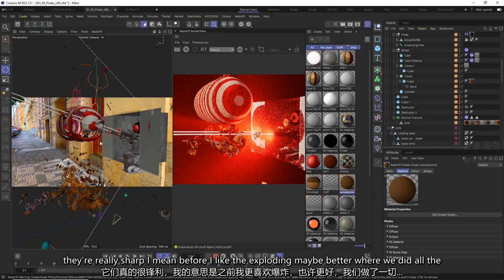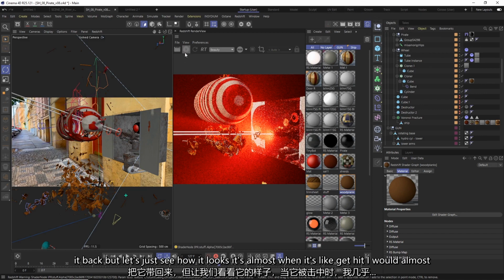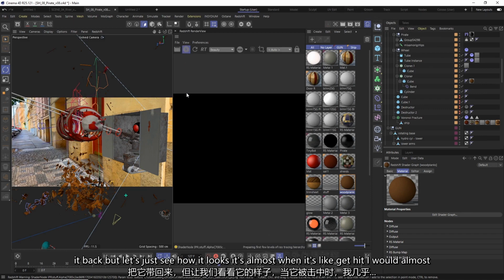I mean, I liked the exploding maybe better before we did all the changes to the balloon. Now it's kind of like a separated thing. So I don't know if I will not bring it back, but let's just see how it looks.